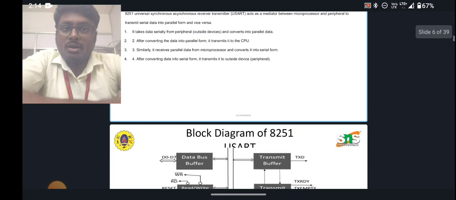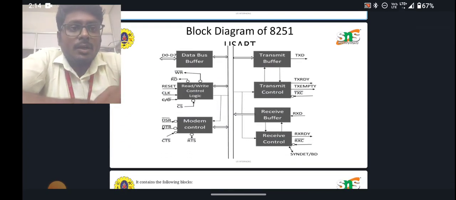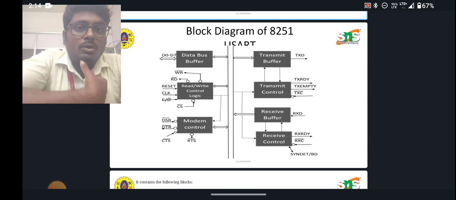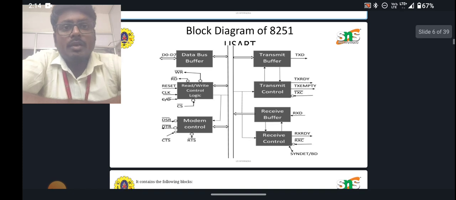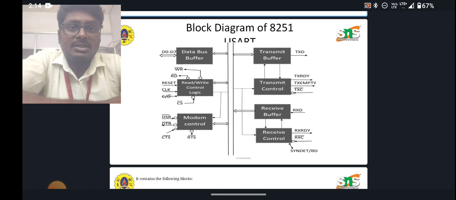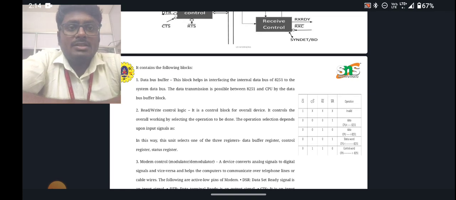You can see the block diagram of it, in which we can see that it consists of pins D0 to D7, called the data bus buffer, where we can read the data. It also has the read-write control logic, modem control, a transmit buffer, transmit control, receiver buffer, and receiver control. We can see a brief about each block. It contains the following blocks.